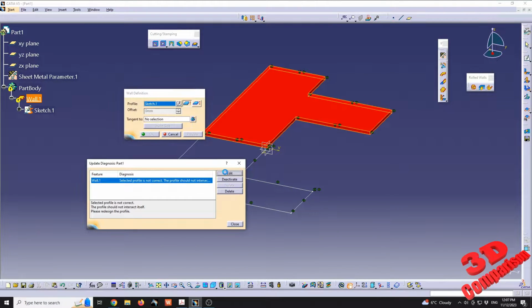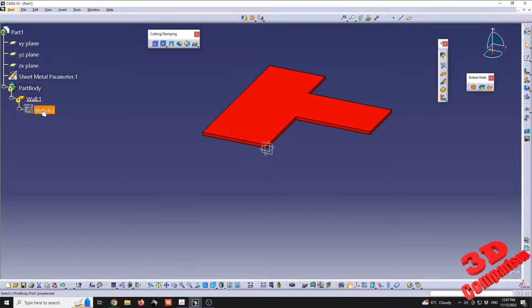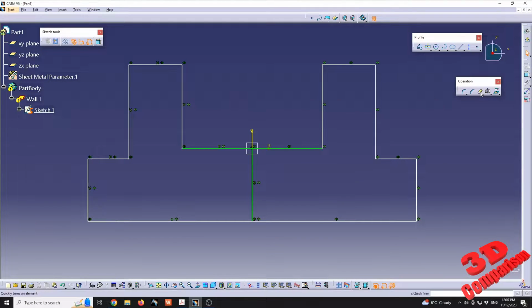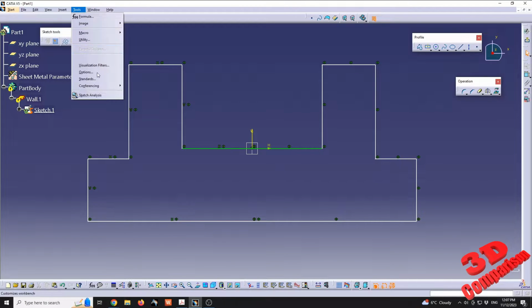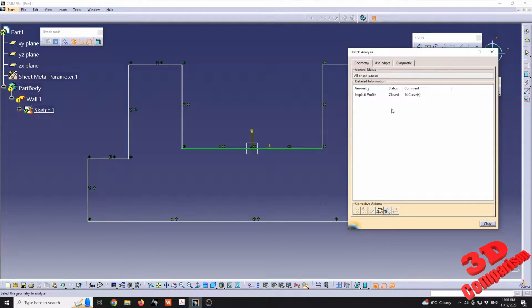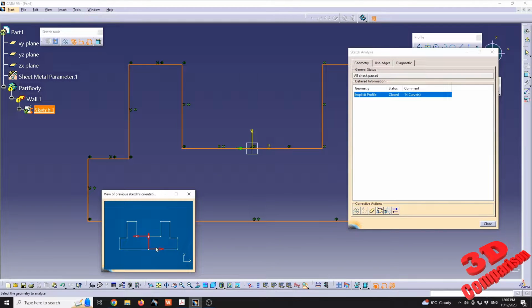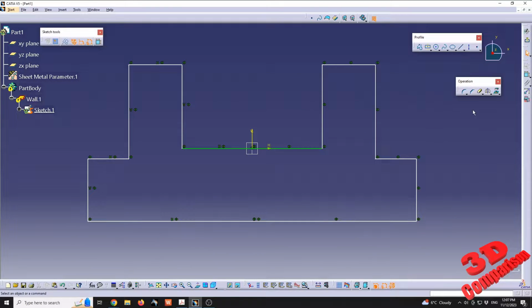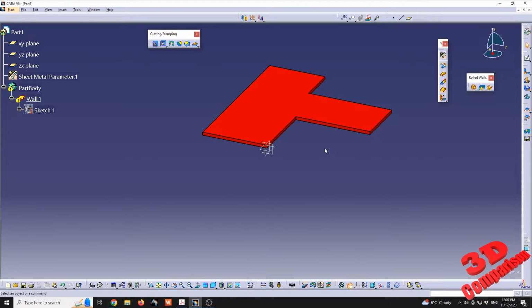So in order to deal with that, I will go back to the sketch and we just have to delete that line over here, and I have to delete that twice because it was also mirrored. And now, since we have this as a closed profile, you can also check at the top, we're gonna have Tools, Sketch Analysis, so you can always check if the profile has any self-intersections or some open profiles. But as we can see now, this has the status of closed. That means we can make use of it within the wall feature.